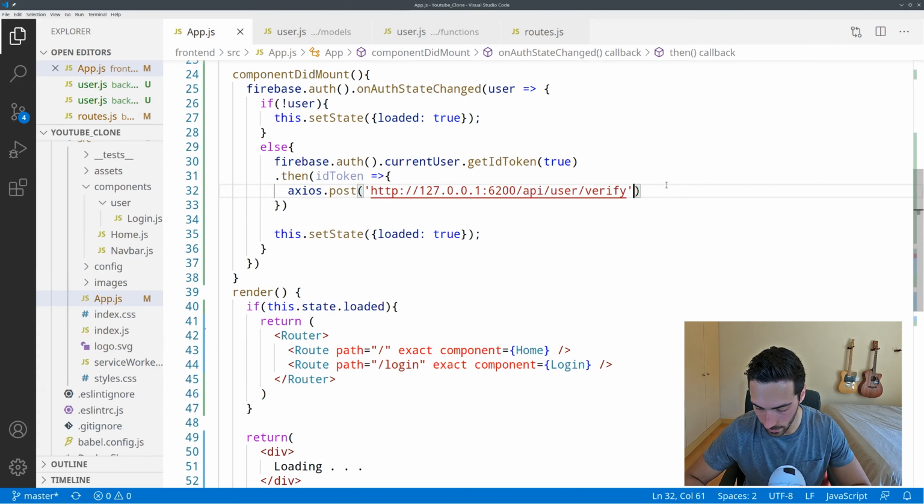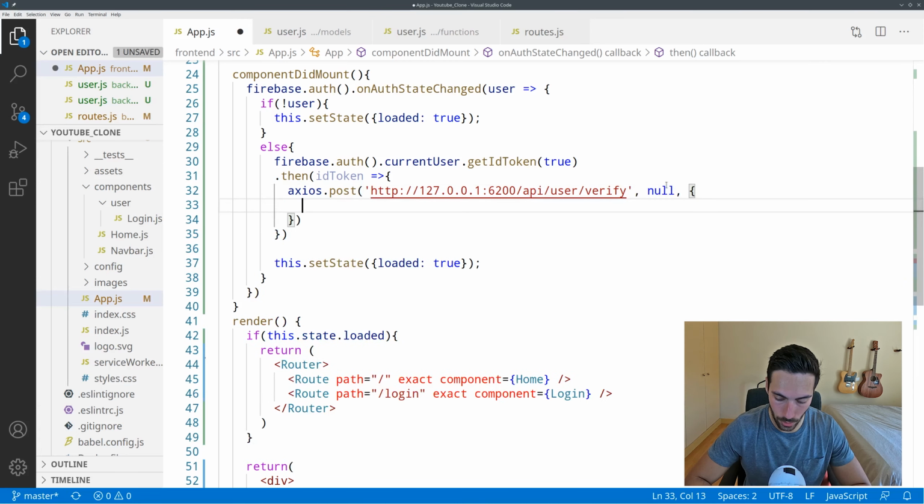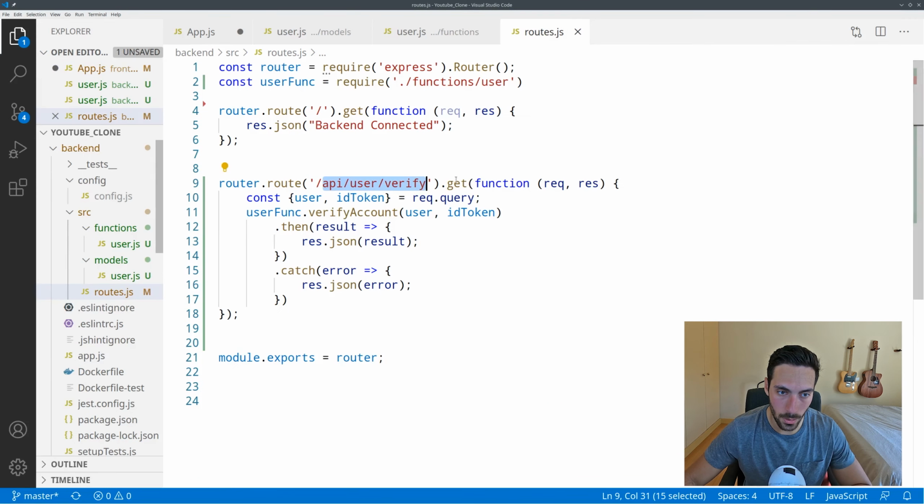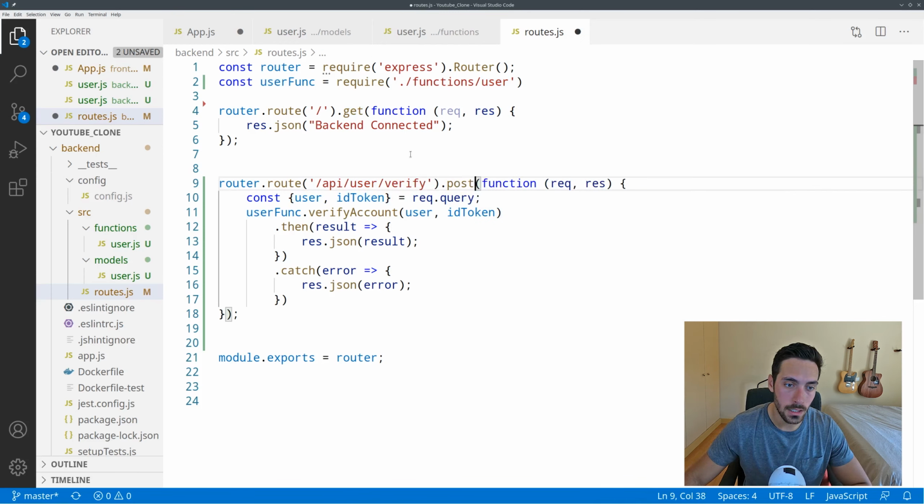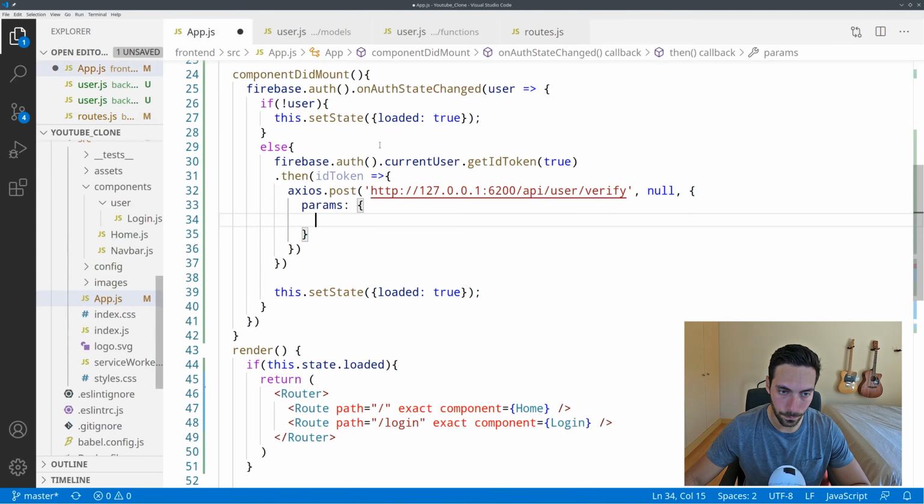And then it asks for a couple of parameters. The second parameter is null, and the third parameter is our params. So for the params, I'm going to show you in a second. Let me just open up the brackets. For the params, we take in the user and the ID token. They must be called exactly like we have in here, because otherwise these variables won't get populated with the request query. And I just found a mistake. In here it is post and not get. So make sure you change that.